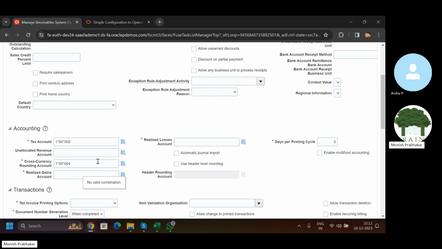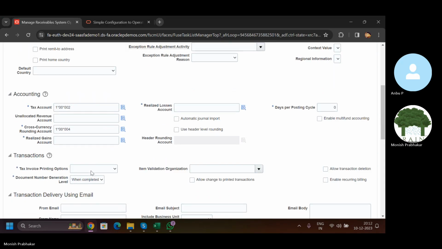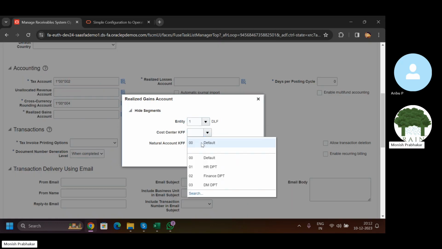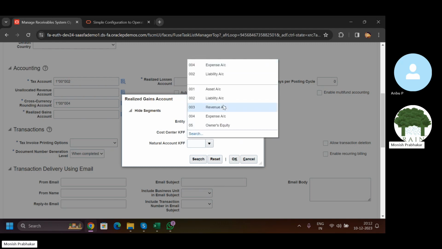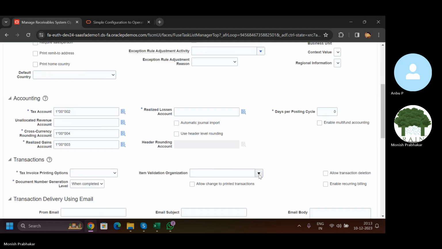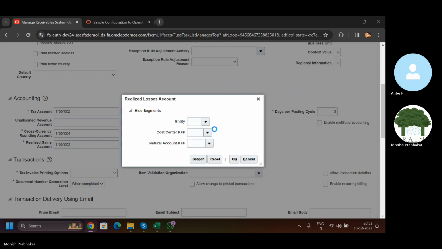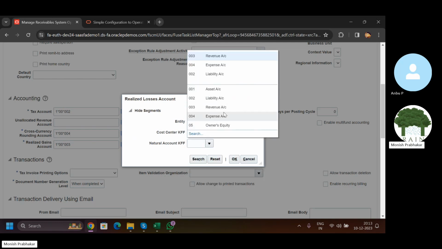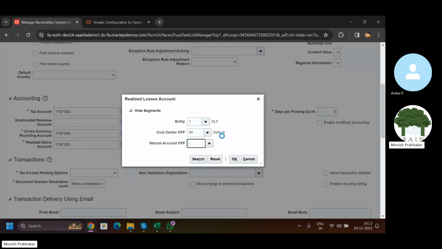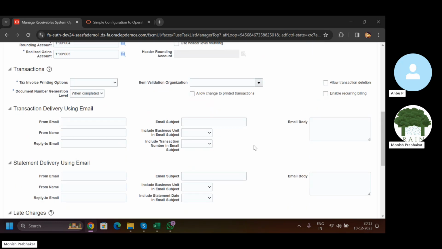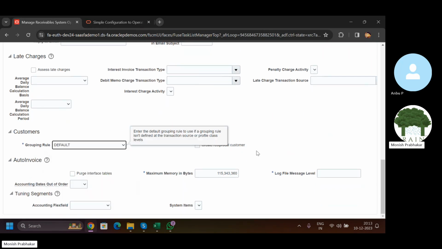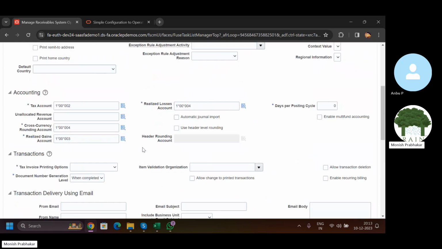For that we are giving the account code here. So let's say this one, realized gain, let it be revenue only. Loss will be put 0. We don't have loss, so let's put expenses. Customer grouping, let's say default. Log file, message level.